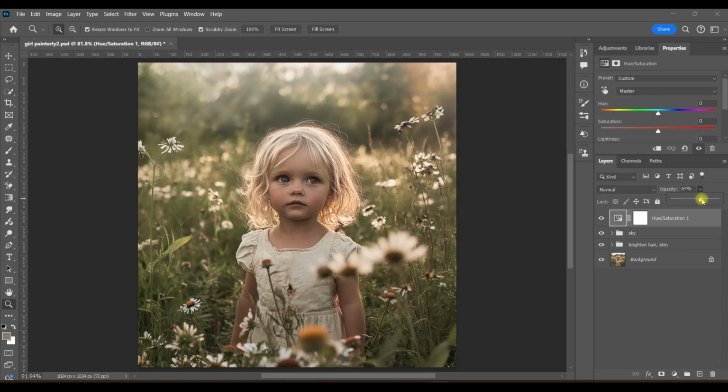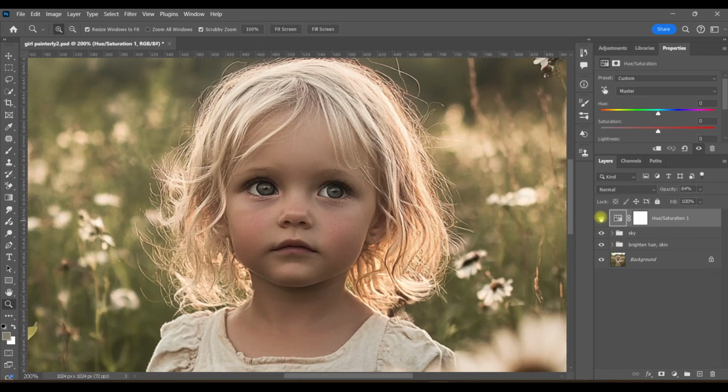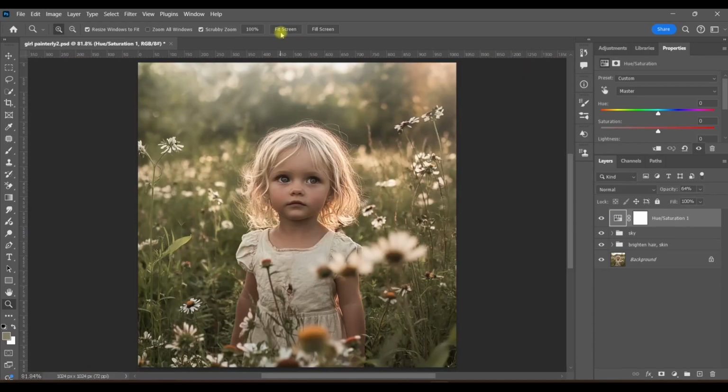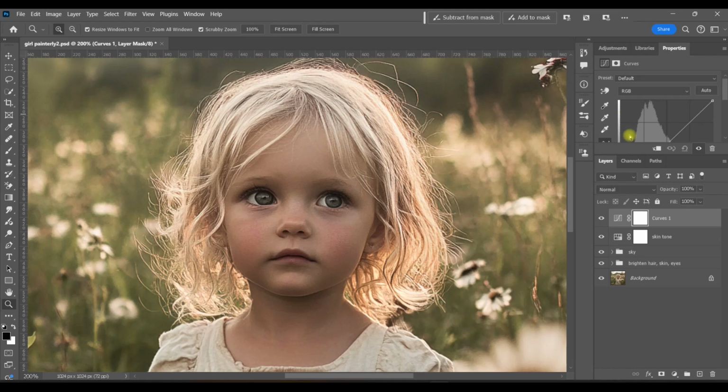And lower the opacity. That looks much better. One of the hallmarks of the painterly look, if you want to take it that far, is dodge and burn.